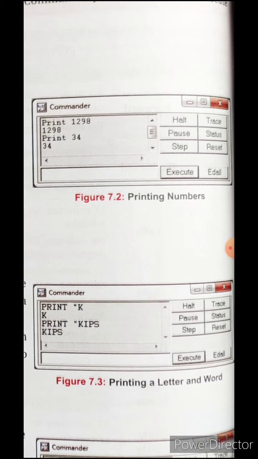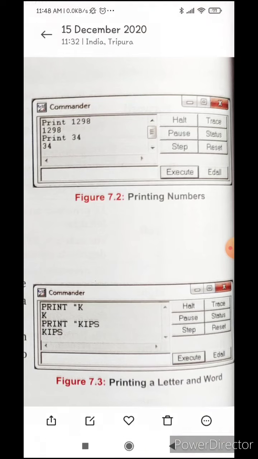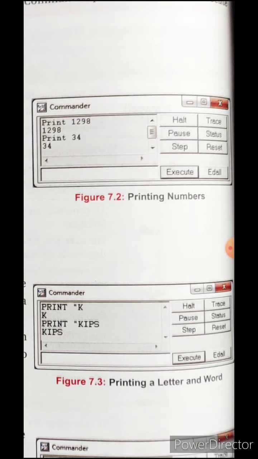So in the case of writing the word print for a letter, all are used in uppercase, and in the case of a number, only the P is used in capital letter, others are in small letter, so it will be considered lowercase. P is in uppercase and RINT is in lowercase. And in the case of a letter, PRINT, each of the letters has been used in uppercase.